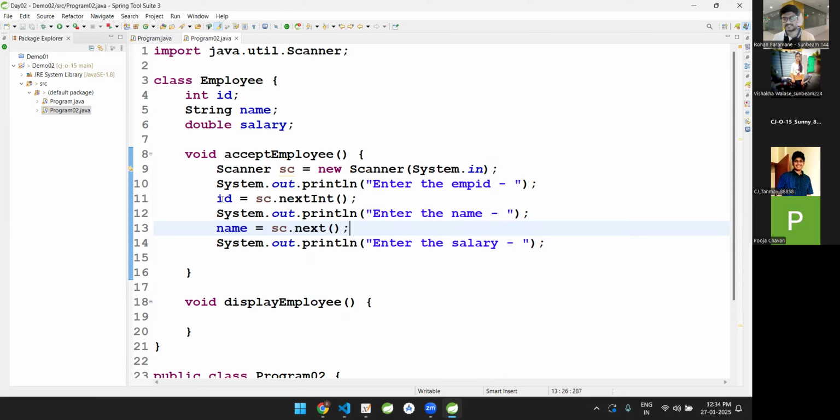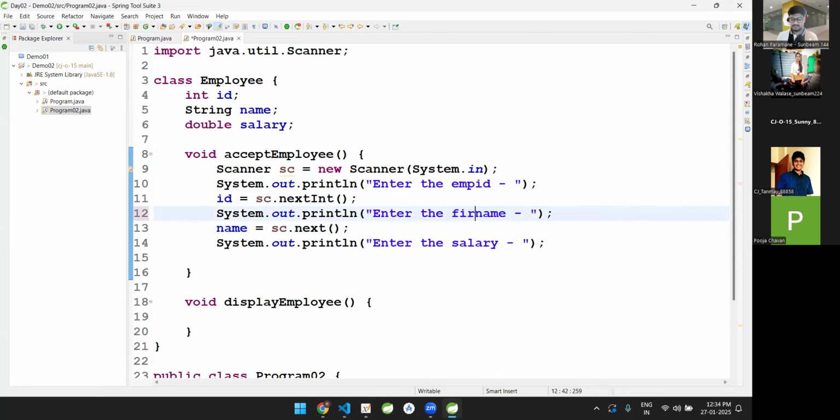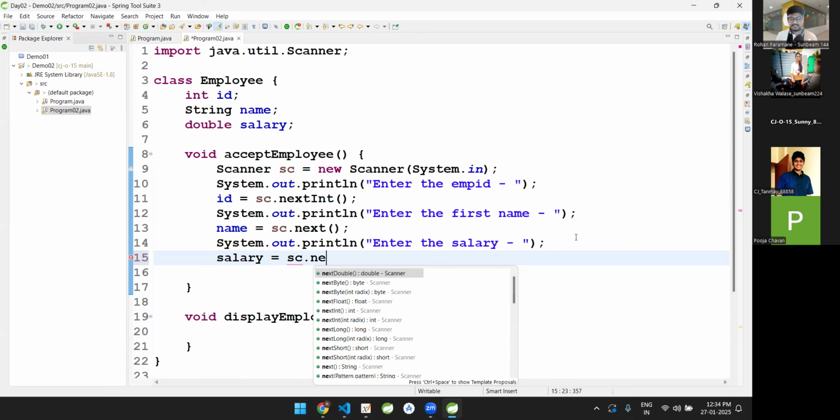I just want to enter the first name. So it is going to be the first name. I could say enter the first name. And then I want to enter the salary. Salary, let's say this is going to be of type double. If it is double, which is the method that I need to call? Because salary is of type double. So which is the method? Very good. It is going to be sc.nextDouble.